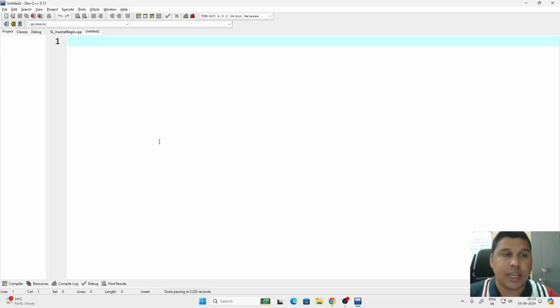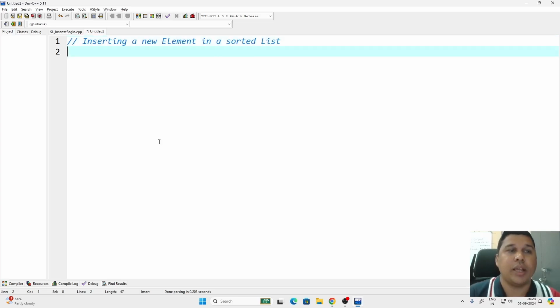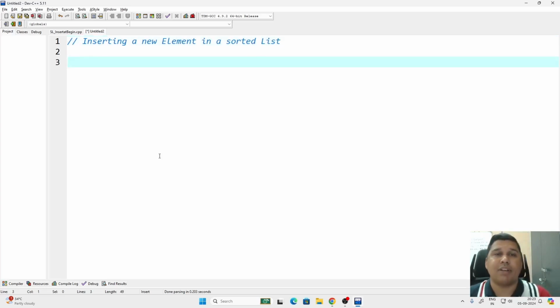We are seeing the implementation of a program that is inserting a new element in a sorted list. Okay. So, assuming you already have a sorted list with you, in that you have to insert a new element at that particular position wherever it comes.